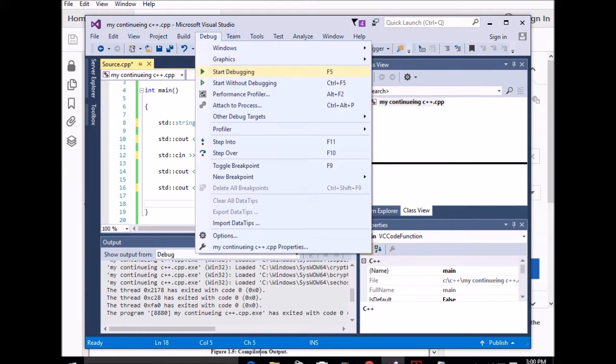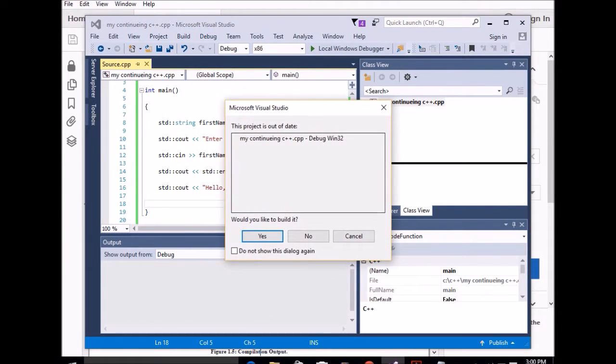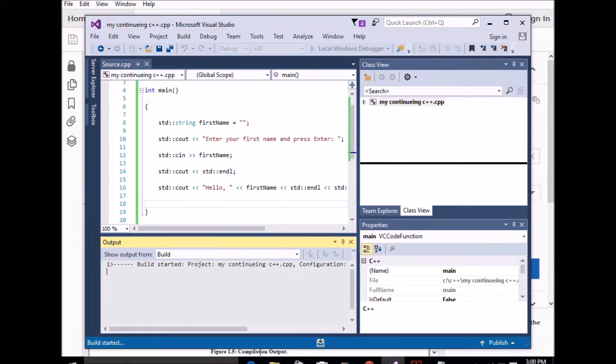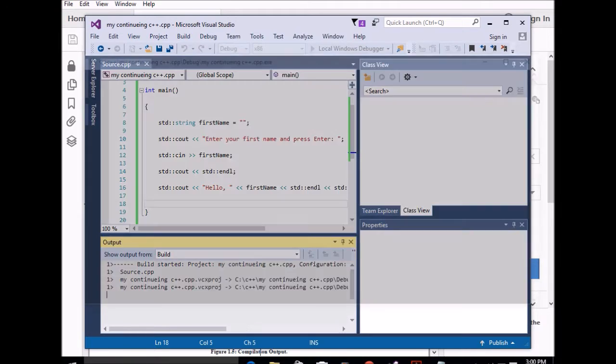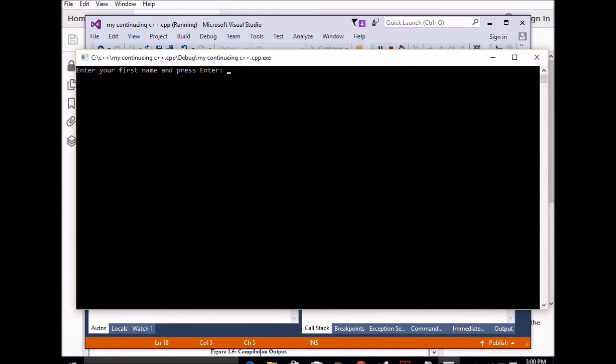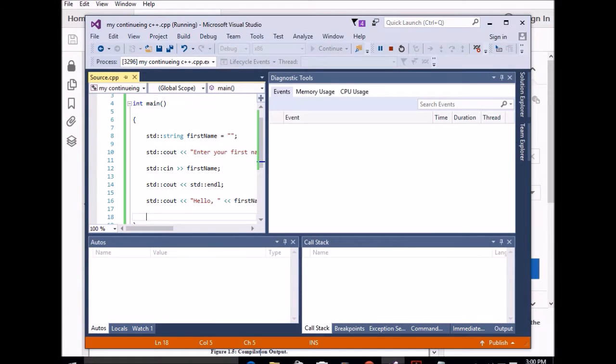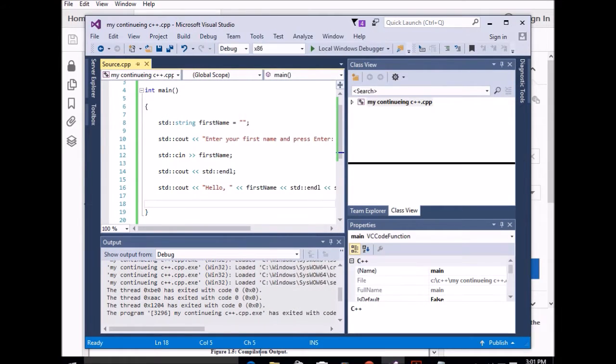Debug, start debugging, continue. Would you like to build? Yes. So when it is built, you're gonna see it asks you to enter your first name. Enter your first name, press enter. So I'm gonna put John. So yes, it builds and compiles.